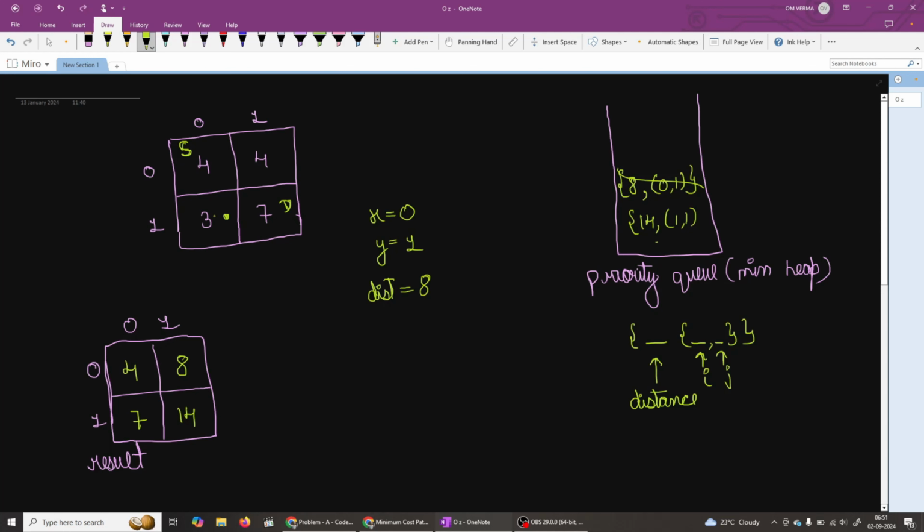Now from 0 comma 1, where all we can reach? We can go to 0 comma 0, we can go to 1 comma 1. By the way, if we are standing at a particular index, we can go up, we can go left, we can go right, and we can go down. Four directions we can move. So from 0 comma 1 we can move to 0 comma 0, and we can move to 1 comma 1.